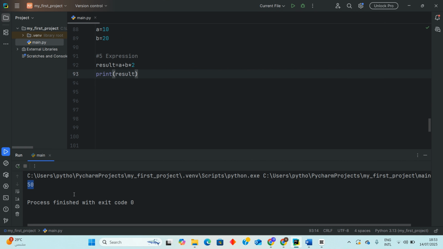But if we want Python to perform the addition first, we need to use parentheses to change the order of evaluation. So now, if we add the parentheses, the result should change. So run the code again. We got 60 because the expression inside the parentheses is calculated first. So A plus B gives 30, and then 30 multiplied by 2 gives 60. This is why understanding precedence is so important. It ensures your expressions behave exactly as you intend.